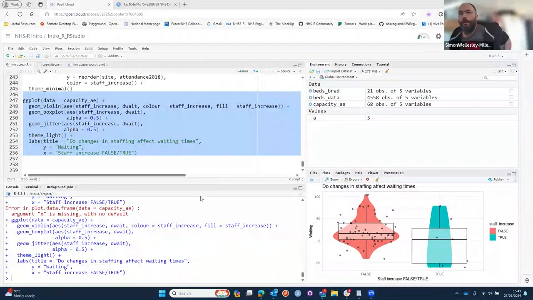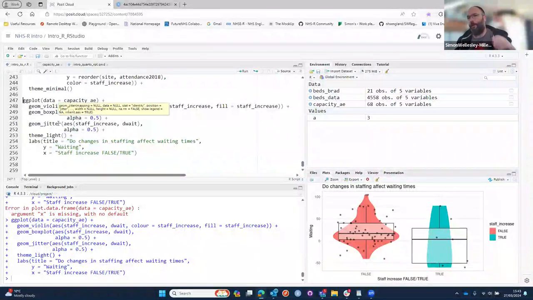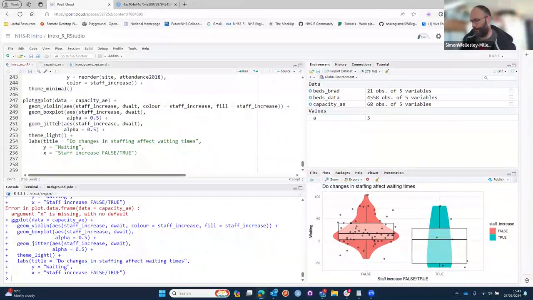There you go. And now what I'm going to do is take my plot and turn that into an object. So plot box bio.